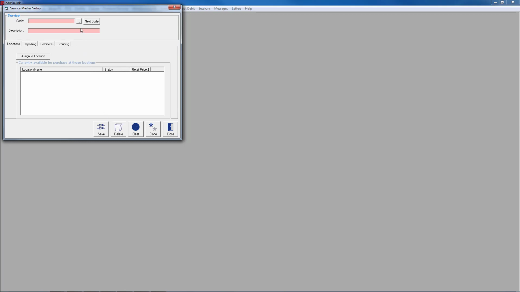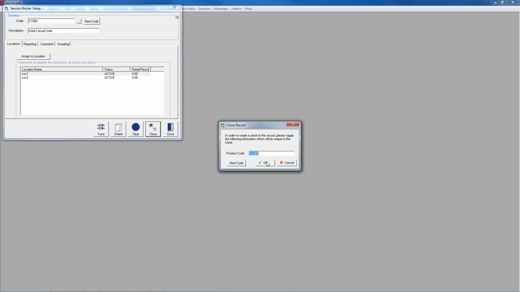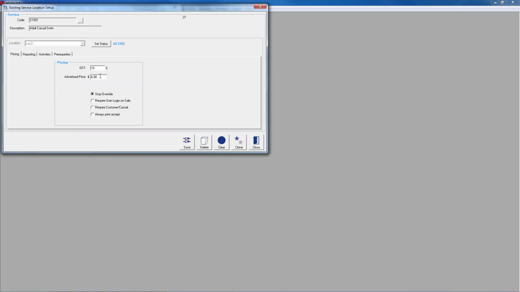If you are entering multiple services with similar properties, for example, casual adult swim, casual concession swim, and casual child swim, that will all have the same reporting categories, grouping, activities, and prerequisites, you can use the clone feature to prevent having to enter in all the details again. Use the 3 dots to select the service you wish to clone, then click Clone. Click Next Code, then OK. You will notice all the details are entered exactly as they were for the previous service. Simply change only the details that are different, for example, the description and price. Then click Save or Clone to continue adding similar services.